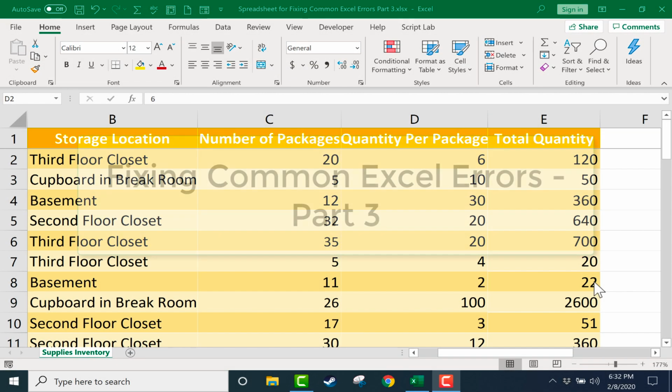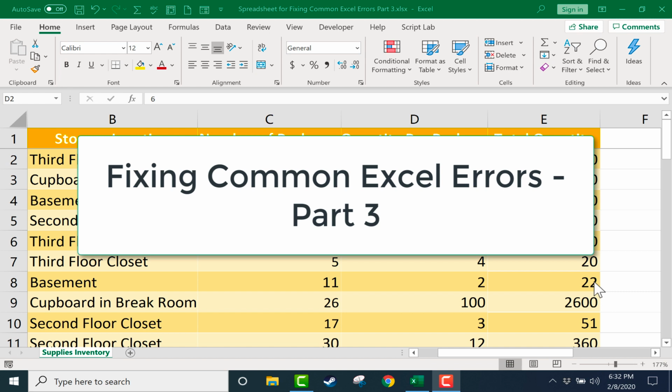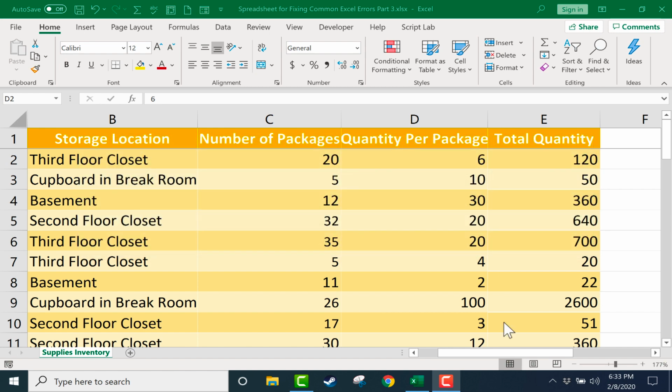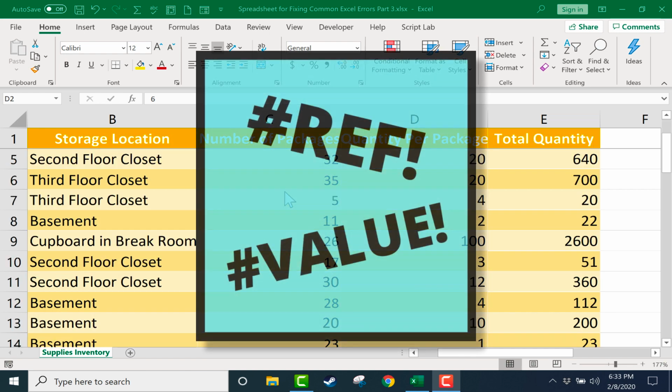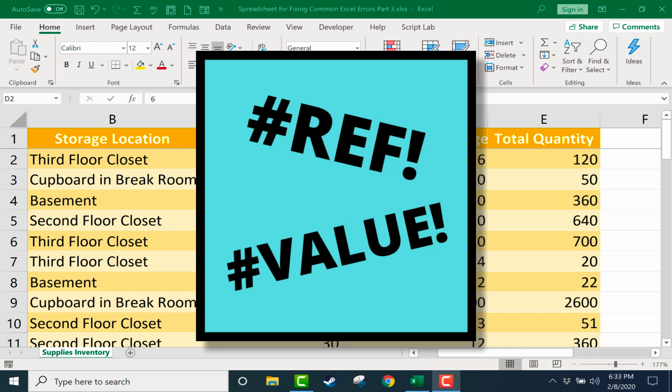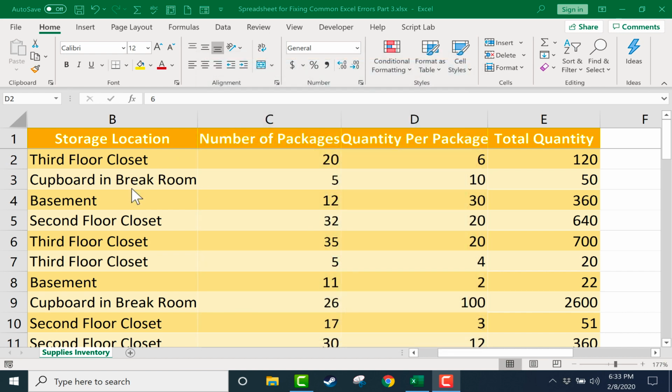This is Fixing Common Excel Errors, Part 3. This is the third video in a three-part series on how to fix common Excel errors. In this particular video, we're going to focus on two different common errors. One is the ref error, and the other is the value error. You can see the spreadsheet we're going to use.